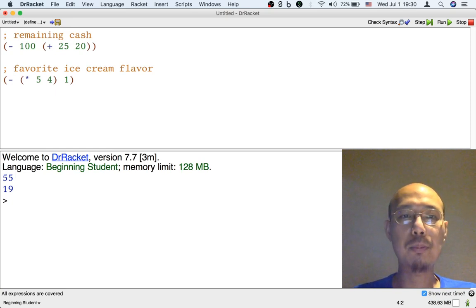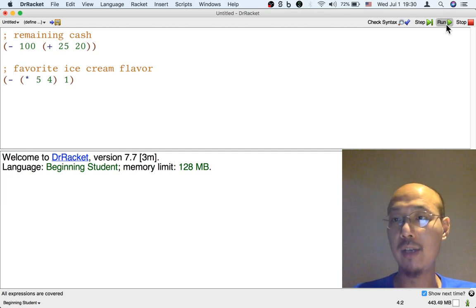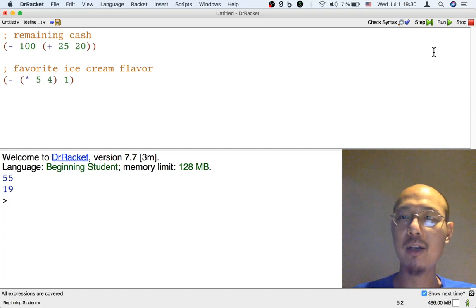As long as we put the semicolons there, the computer just ignores whatever is to the right of the semicolon on the same line. So when I hit the run button, it computes the same two formulas. The text after the semicolon is just for us to better understand what we're doing.